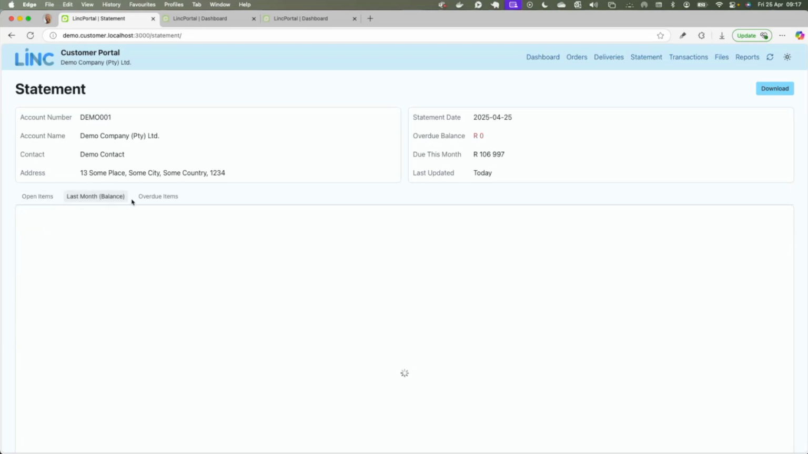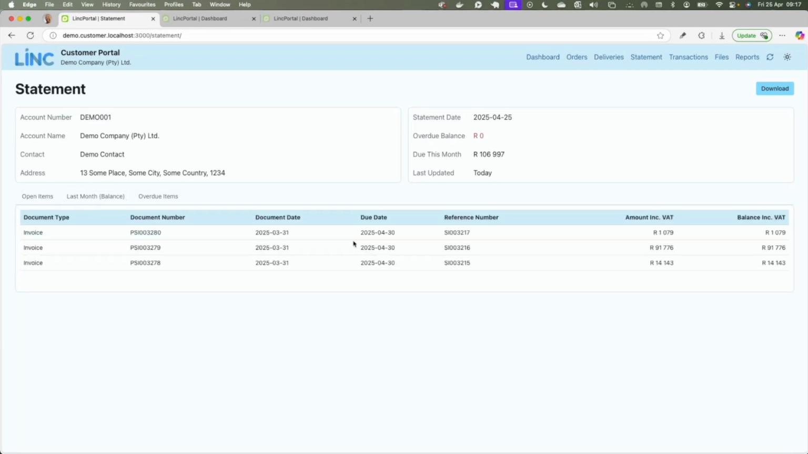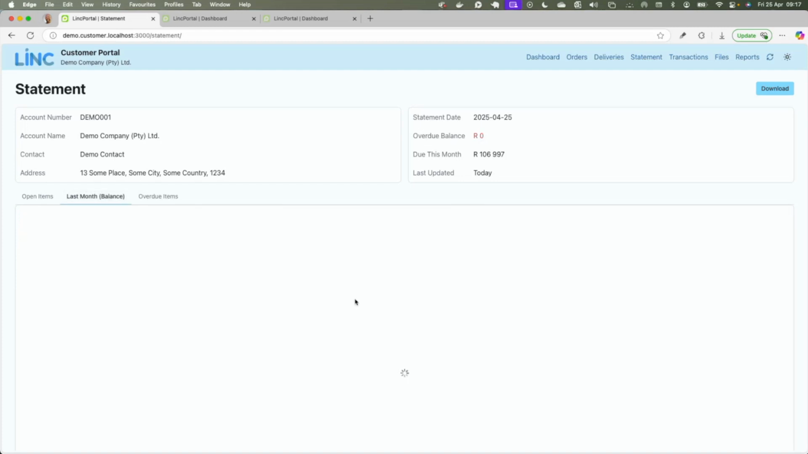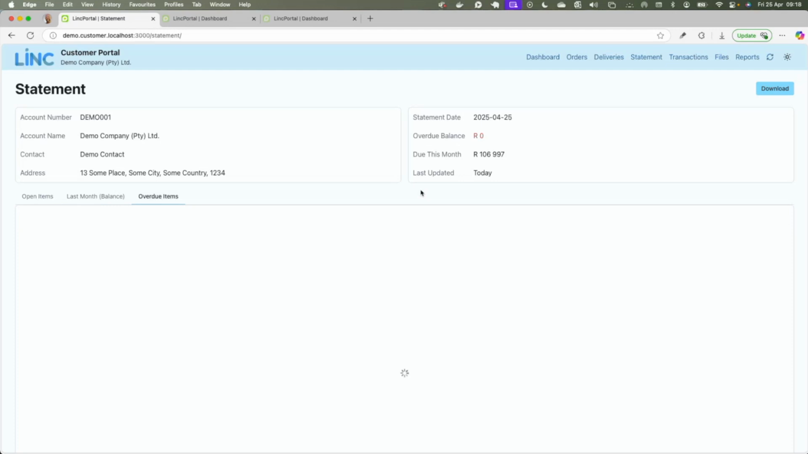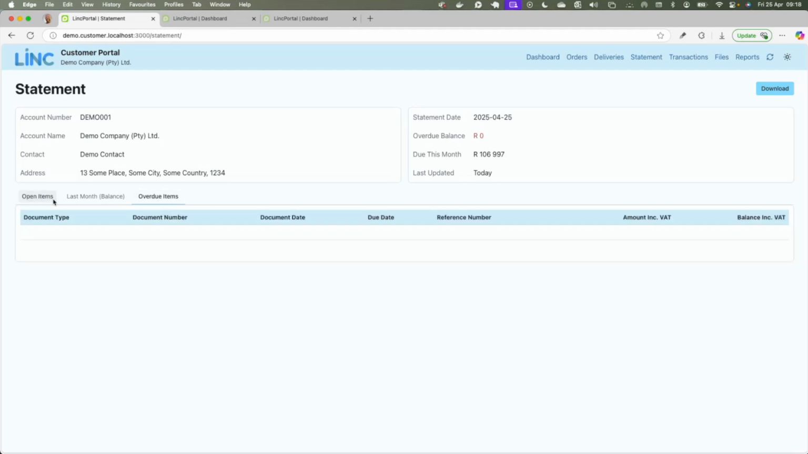And we have three versions of the data. The open items, so it's items that haven't been applied or haven't been settled yet. The last month version, which is like a balance brought forward version of the statement, showing an open balance with the last month's transaction and the closing balance. And then if there is an overdue balance, clicking on overdue will show those overdue items for the customer.